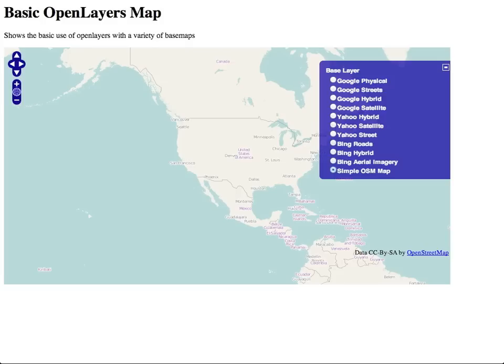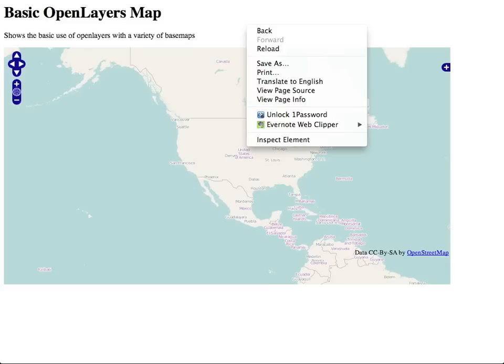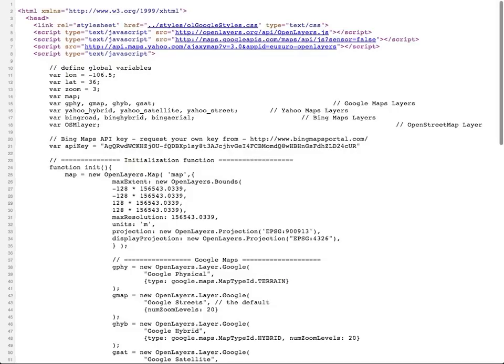So how do we define these additional base maps? Let's view the source for this page, and look at how this script within the head is defined. The first thing you need to notice is that since we are accessing base maps that are provided by external providers, the ability of the client to interact with those external providers is based upon, in many cases, the JavaScript libraries that are hosted by those providers.